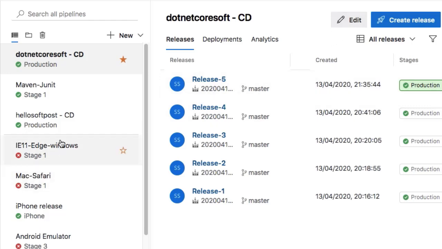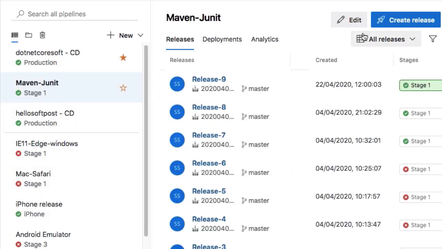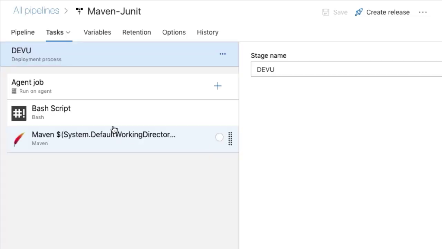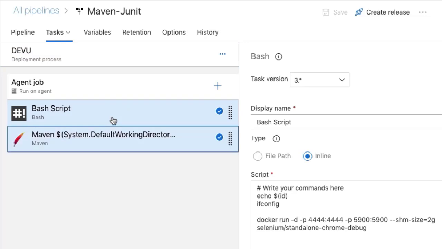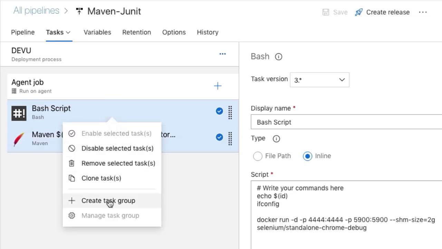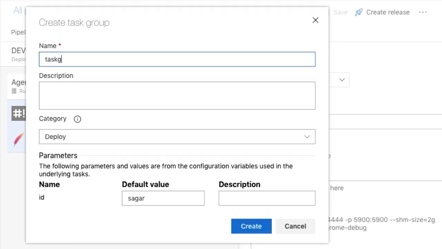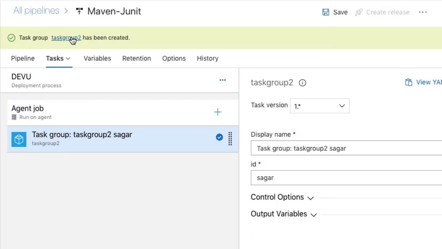For example, if I go here, Maven unit, if I click edit, you can see here there are 2 tasks, and let us say in UAT also we have got the same tasks. Then what we normally do is, instead of keeping these 2 tasks here, we create the task group by right clicking on them and then clicking on create task group, say task group 2. Then we can also pass the parameters if you want, and then click on create. So what we have done is we have created the group of tasks with name task group 2.